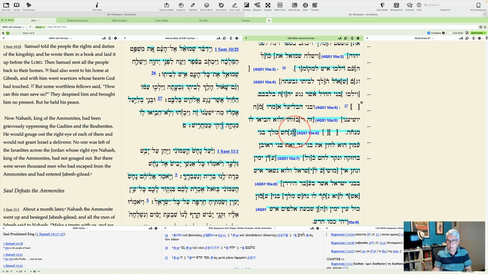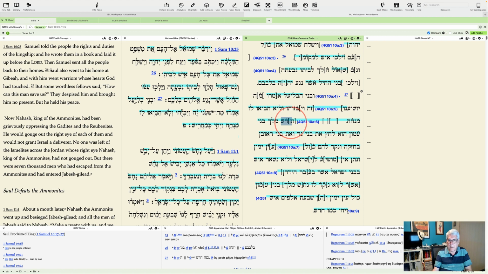square brackets show us where the text is damaged, but Nahash, Melech, B'nai Ammon, Nahash, king of the Ammonites, and so on. So we've actually got this whole paragraph about Nahash, the king of the Ammonites, beating up on the tribe of Gad and Reuben. Okay, and here's Gad, and here's Reuben, and so on. Okay, so there's a whole paragraph which we haven't had in the Bible for 2,000 years.